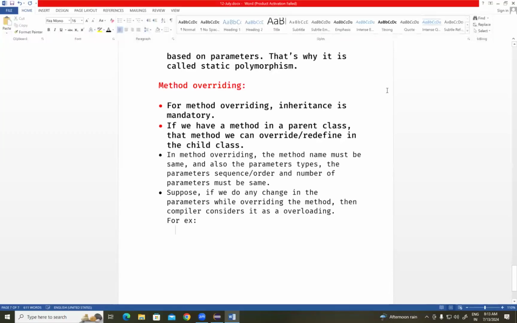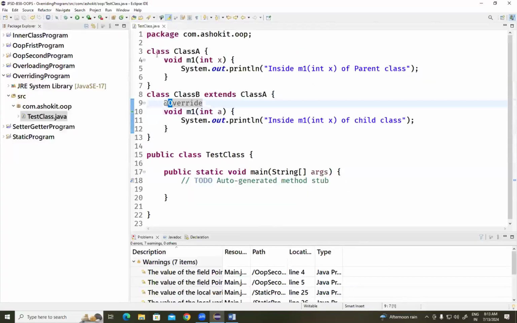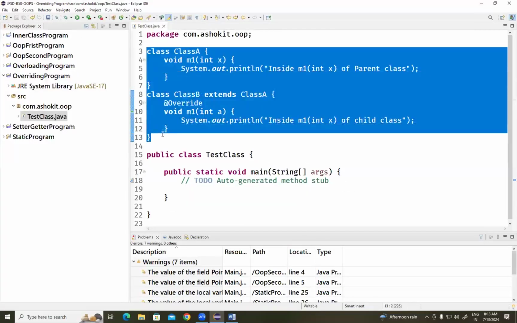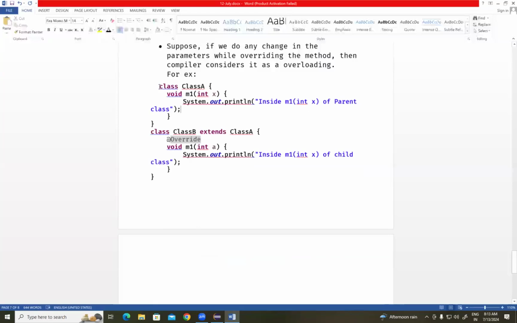For example, I will copy this. I'm trying to give you a good note. This much big size is not required; I'll reduce the size to 13 or 14. Okay, guys, we have a class called class A. We have the m1 method. I want to remove this @Override and write double a or double x.